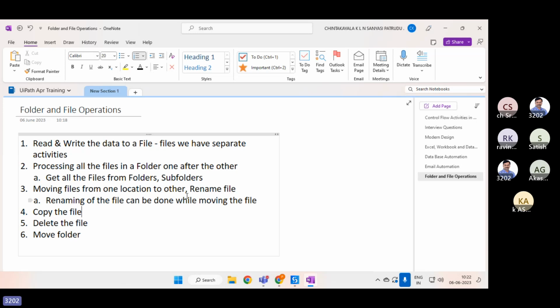Akash, you are saying something? Yeah, I think we can add the timestamp as well along with the date in the folders or the file itself, right? Yeah, we can do that. See, that will come under your renaming. End of the story. Okay.